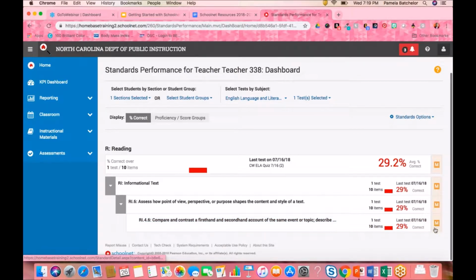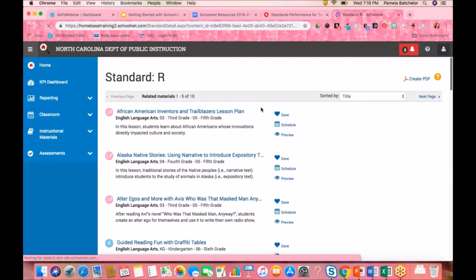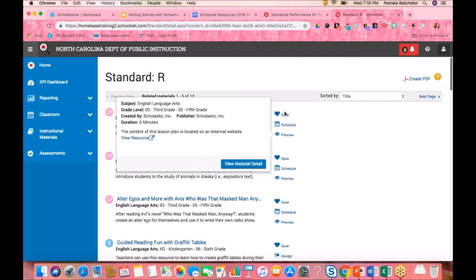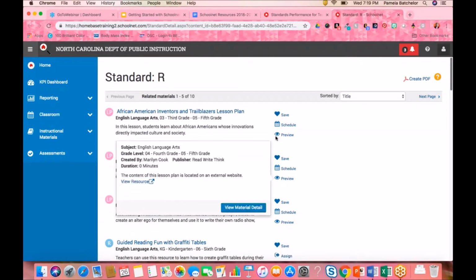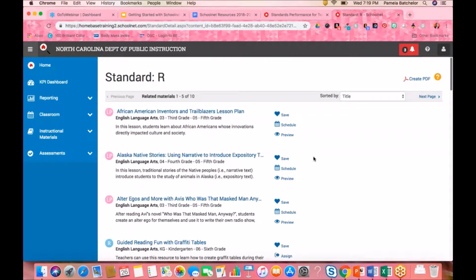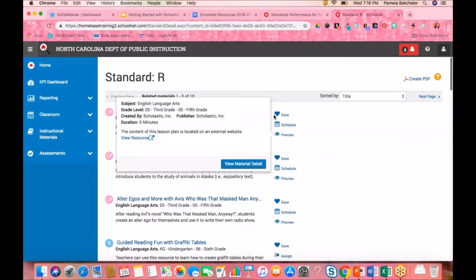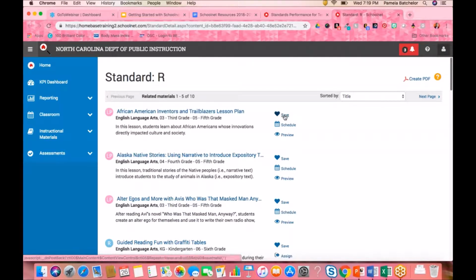Schoolnet also has this materials icon, which is the M. I call it the golden M, because if I click on it, it's going to take me right into the instructional materials that Schoolnet has that's related to that standard. So here are the related materials that are for my grade level and that particular standard. For that, I can save, which is the little heart feature, which means that I'm going to come back and look at this resource later.